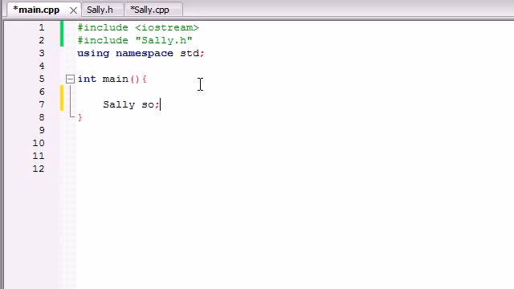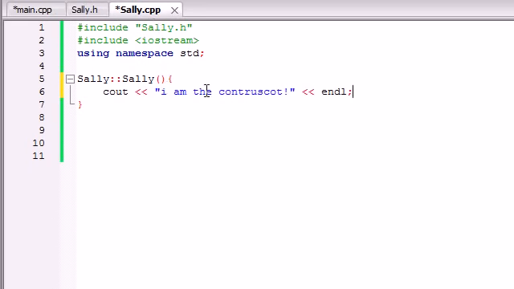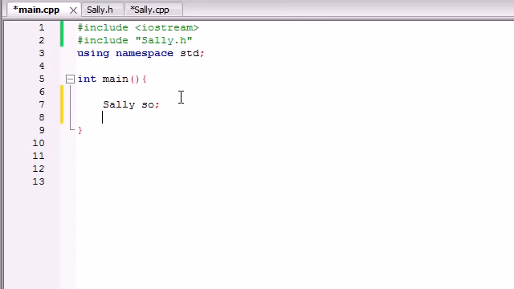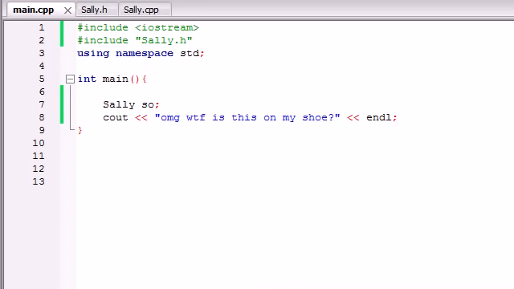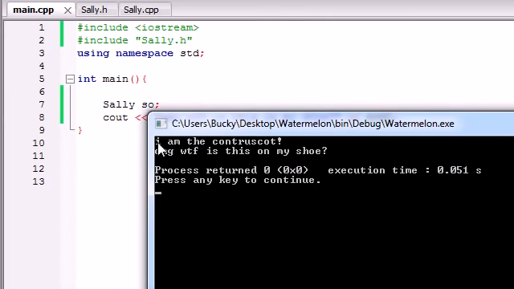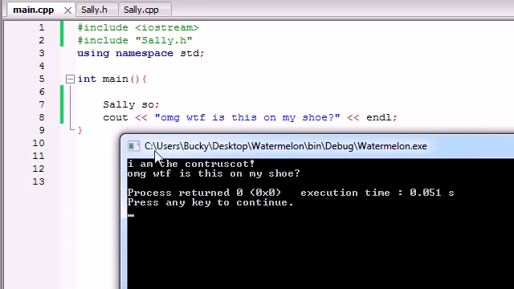So we created a Sally object. As soon as we create this object, our constructor is going to run, and all our constructor does is shout out, I am the constructor, on the screen. Now we type another line of code, like cout OMG, what is this on my shoe, and end that line. Let's run our program so far. Our object was created and it shouted out, I am the constructor, automatically. We didn't have to call a specific function, it just did it automatically, and then our program printed, OMG, what is this on my shoe.